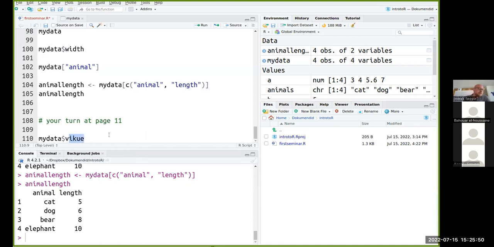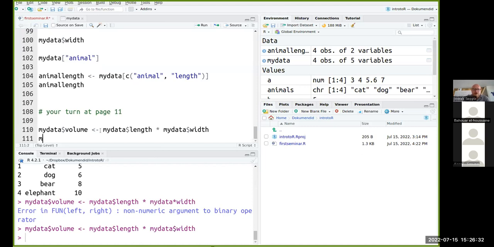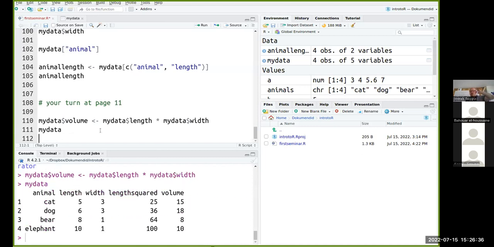So my data dollar, what did I want to create? Volume. And maybe you can find the link of the materials. So like this, and I'm going to assign something to it. I'm going to create the volume inside my data, and assigning it, I'm saying that it has to be my data dollar length times my data dollar width and control enter. Sorry, my data dollar width. So now my data has a new variable called volume inside it.